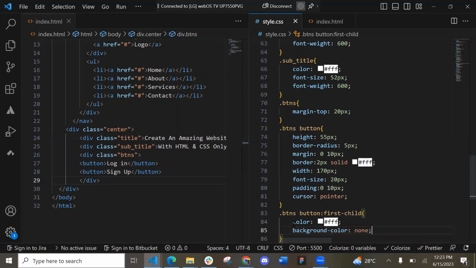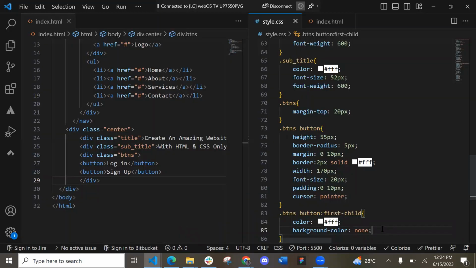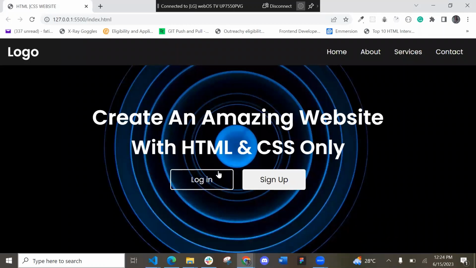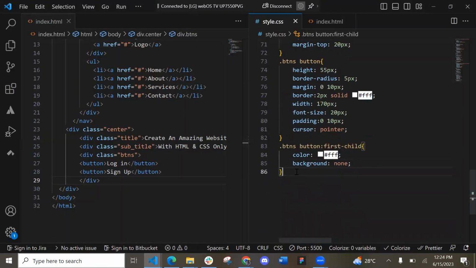Don't forget that the border is white. So it's going to have a color of white, a background color of none, but the border is going to be white. So let me show you what that means. Okay, so the background color should be none, not background color. So background should be none. Can you see it does not have any background, but the border color still remains. So for the second, okay, let's do a hover effect.